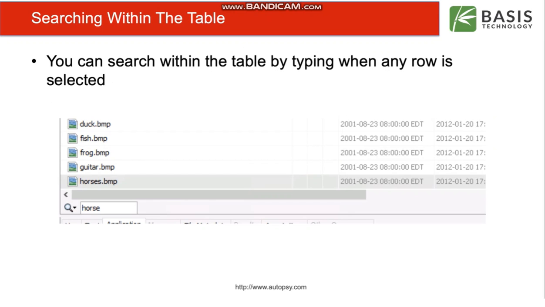One little note here: if you do want to search within the table, simply select any item on the table and start typing. What will happen is you'll see this little magnifying glass pop up here on the bottom, and that will turn into a search feature within that table. So in this case, let's just say we had our cursor up here on duck, and we select that, we start typing in horse, it'll change the selection to go down here to find one that matches that.